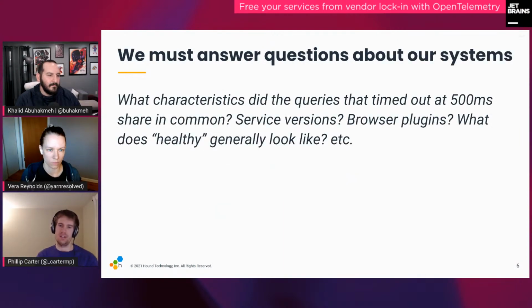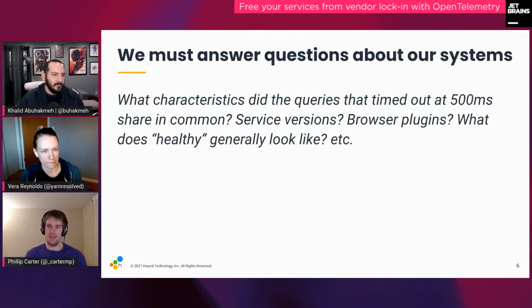It allows you to ask questions like, what were the characteristics about certain database queries that timed out at 500 milliseconds? What do they share in common? Are there different service versions that are similar with respect to what you might be seeing? Are there browser plugins involved in some cases? And in the cases where there's no browser plugins, is that not sharing those same characteristics?